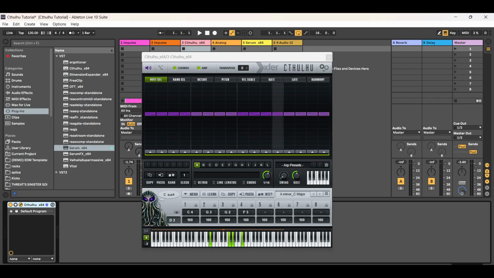So in today's video, we are going to look at a third-party plugin called Cthulhu by Xfer. And Cthulhu's two main functions are as a chord generator and as an arpeggiator. So it's a third-party plugin available from their website. You can download it. I believe it costs about £50 to download.